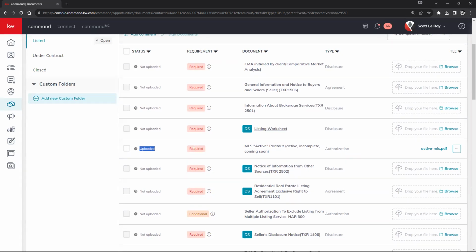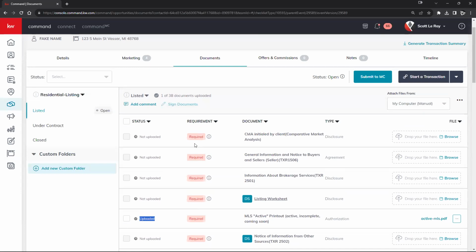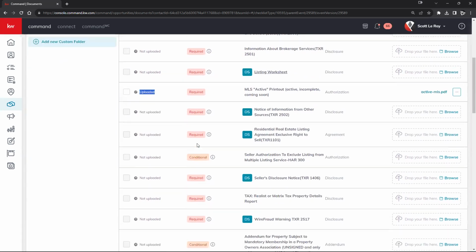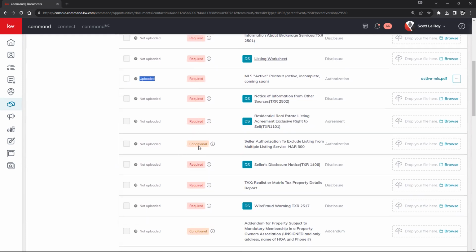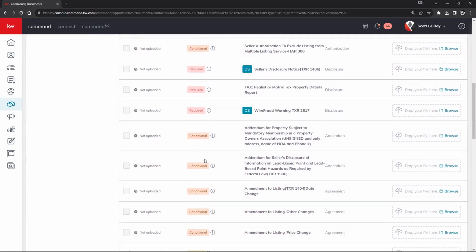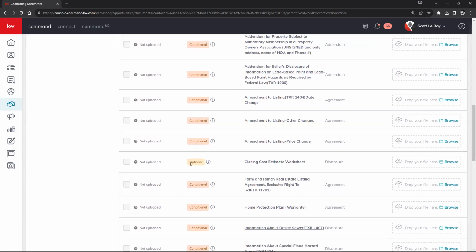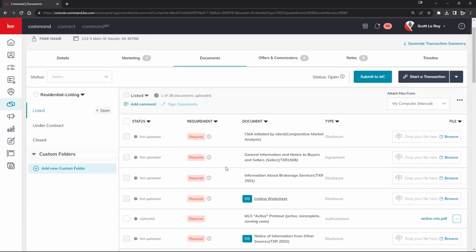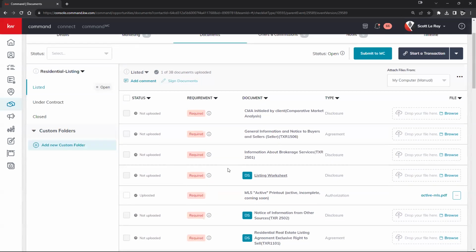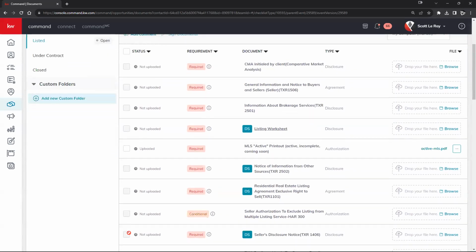I did skip a section right here, and this is your requirement section. So you're going to have some documents that are required, some that are conditionally required, contingent on the property, and some are going to be optional. Just taking a look down right here, there's going to be some that are required. You'll see this conditional right here, and then you'll have, again, those optionals as well. So you have all these recommendations, or requirements, and then you have that upload.